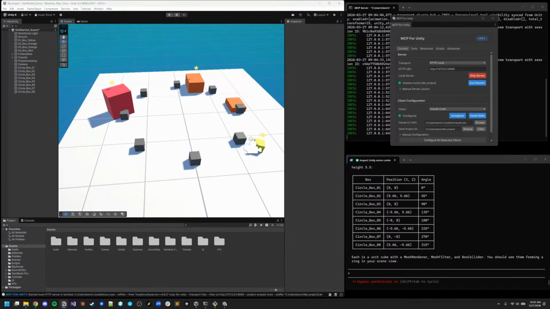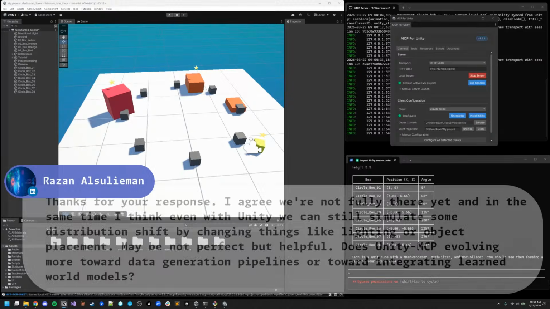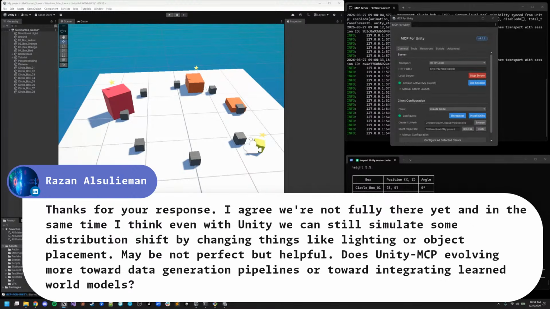Super interesting. There's some deeper questions here. I don't know if I can fully get through this one, but: simulating distribution shift of changing objects and lighting and placement. Does this MCP help towards the data generation pipelines and creating, integrating with world models? I'll let you read the question because I think it's interesting.